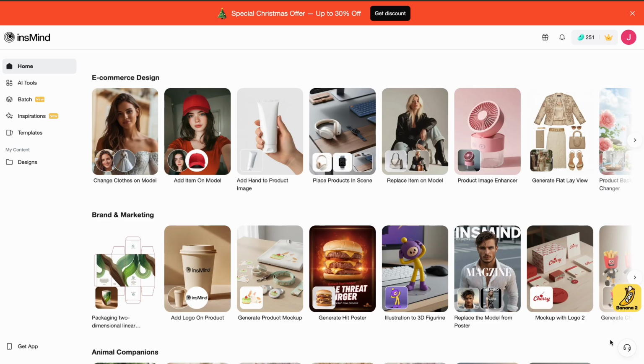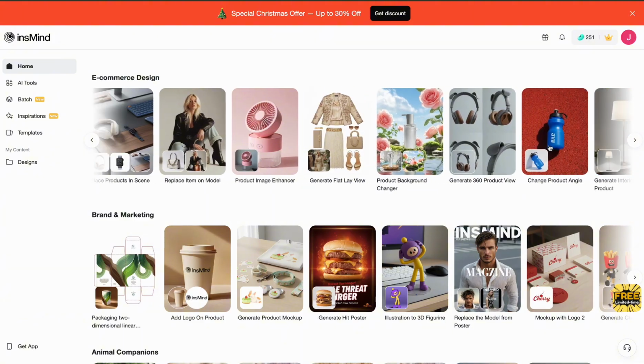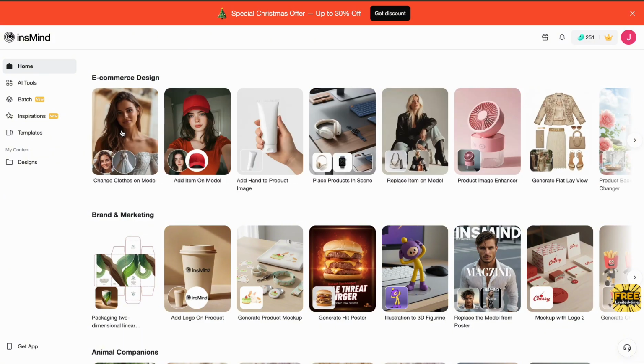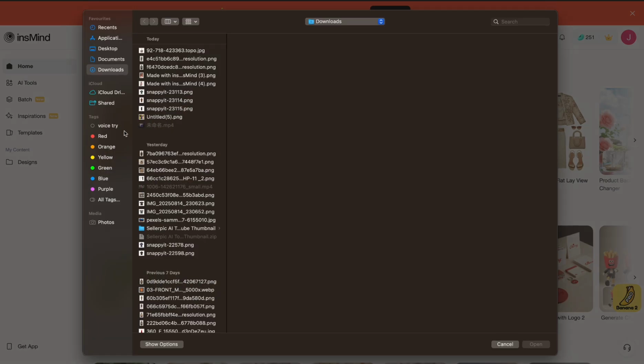Insmind AI has a lot of templates for e-commerce. So we have the traditional model, AI model, where you can put your clothes on a model. I'll show you that in just a second. There's also replace item. The list is super long. Let's do the AI model and let's see how that one works.